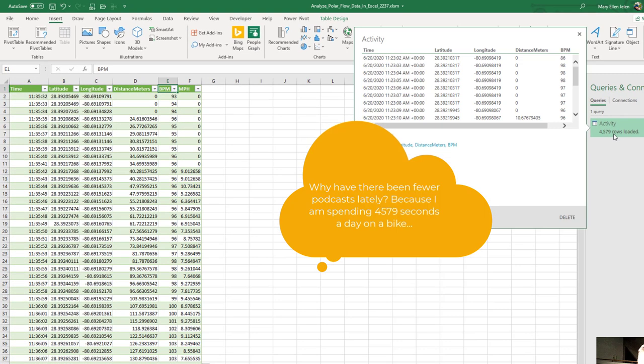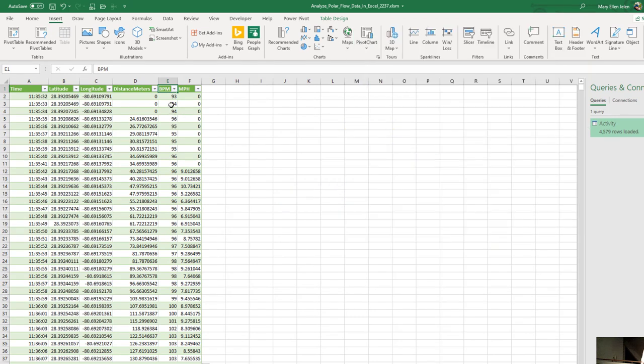So 4,579 rows loaded. That means it was 4,579 seconds of data. And we're going to analyze that data on a map. So just choose any one cell. On the Insert tab, come out here to 3D map. A lot of people have never used this feature.